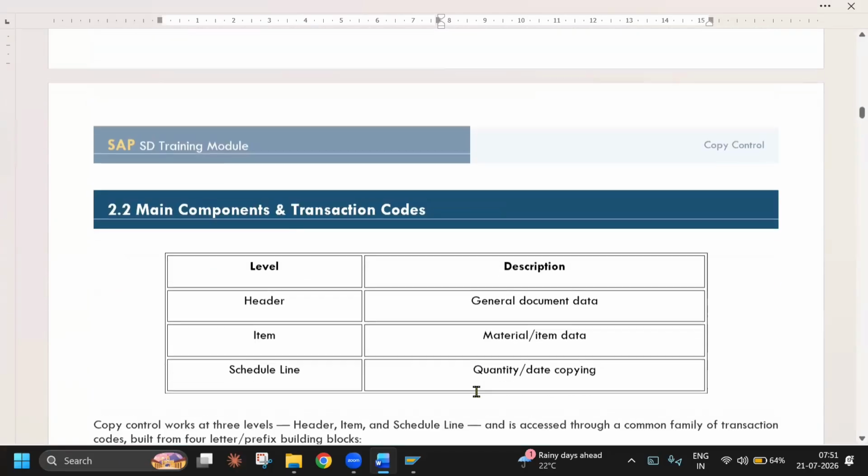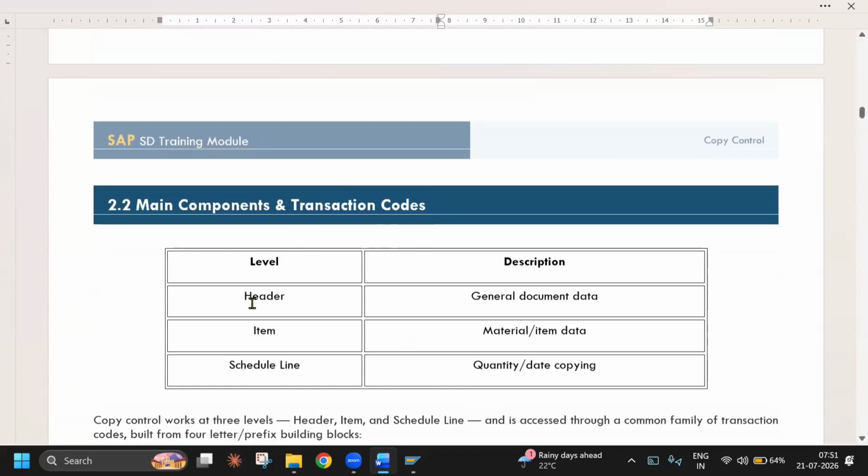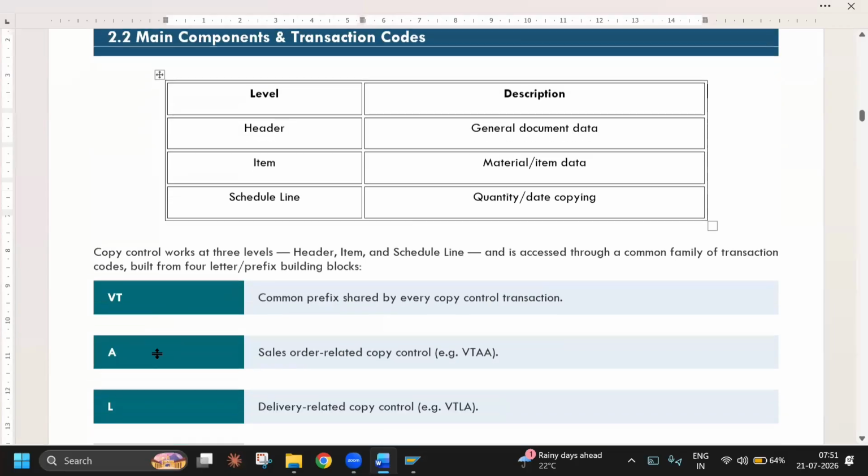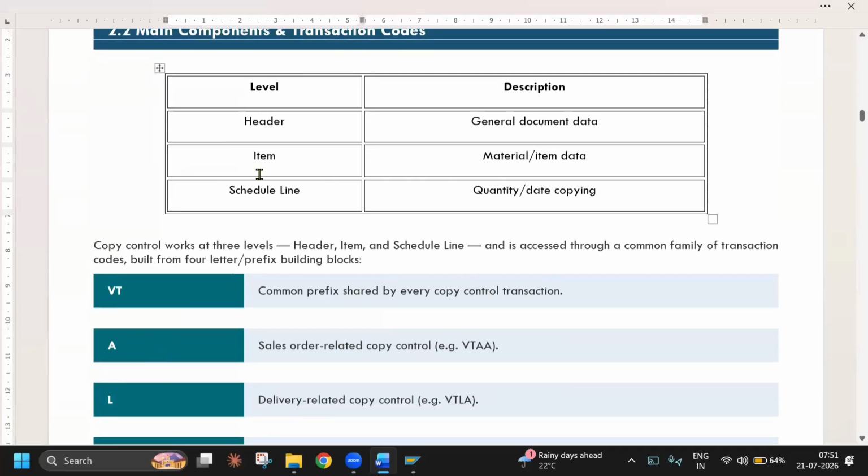Okay, now we'll go with the main components. As I told you, we have header data, item data, and scheduling line data. What is header data? Header data contains general document data, that means customer number, customer name, freight charges, terms of payment, everything. Item details mean material details: what plant, which shipping point, delivery date and all. Scheduling lines contain quantity and date copying. So here copy control works at three levels: header, item, and scheduling lines.